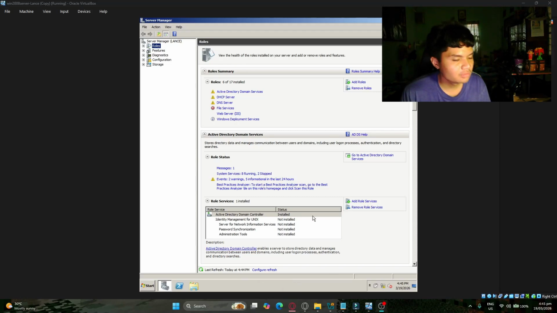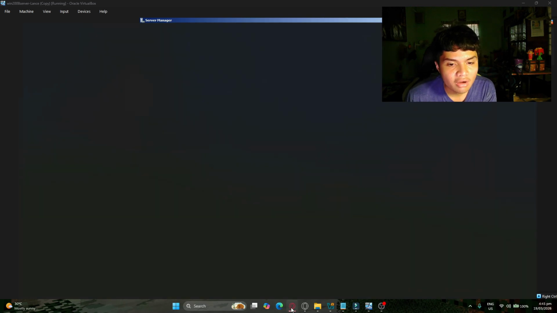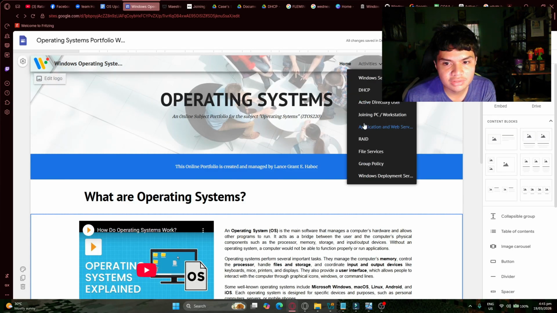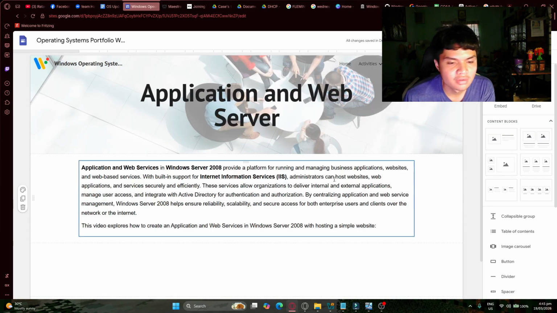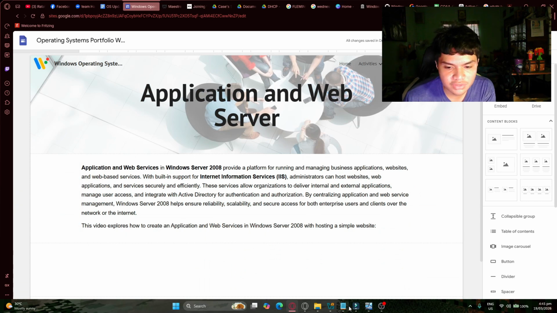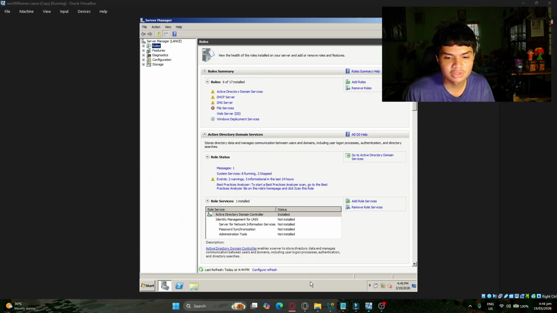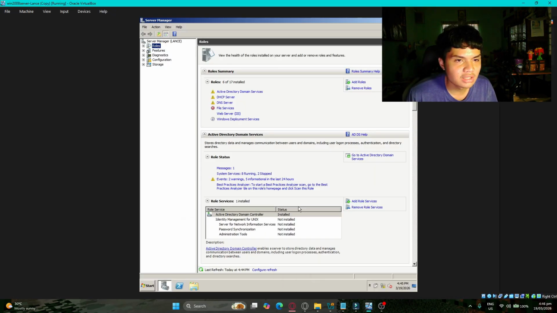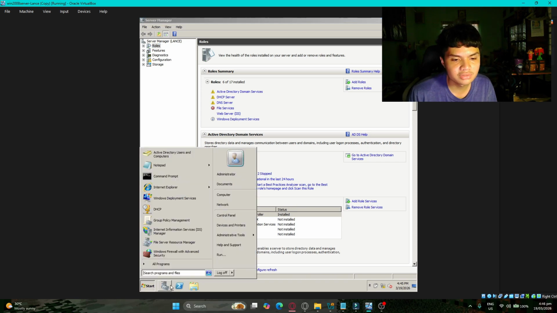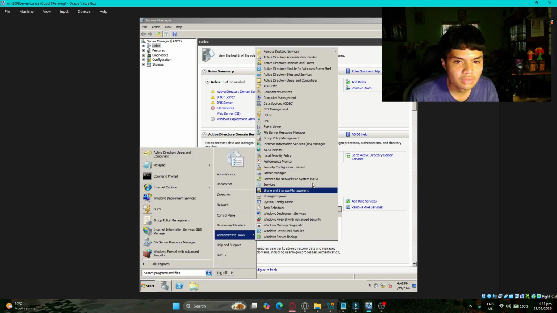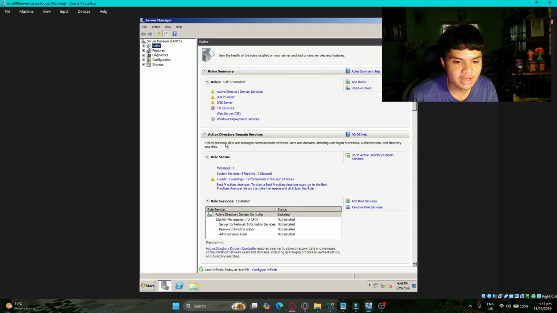So now we'll be discovering how to install a web server, or an application, to use the application web server services. We'll be doing IIS, known as the Internet Information Services, to create a web server using Windows Server 2008 running in a local network. So let's first install the web server IIS.